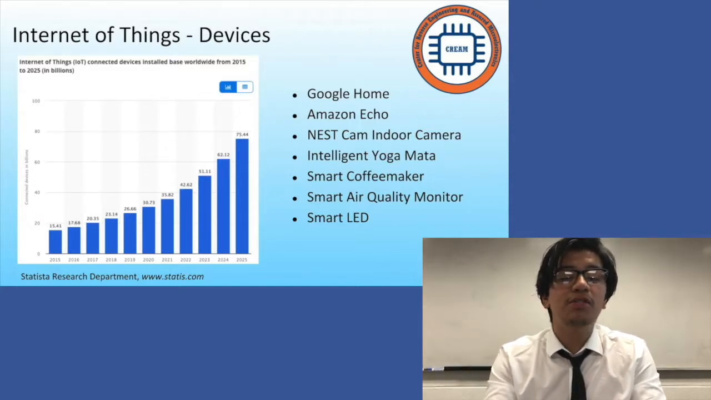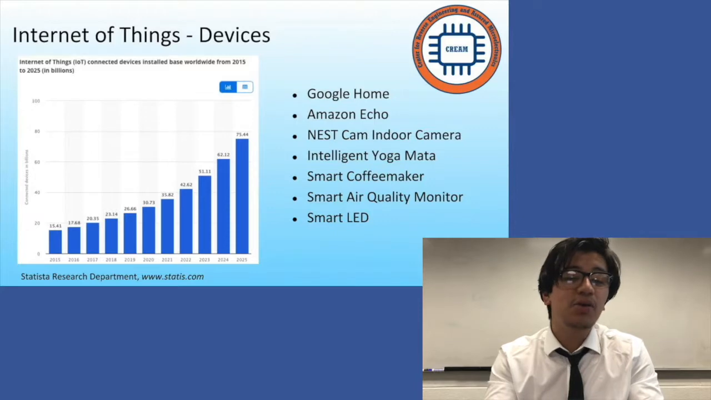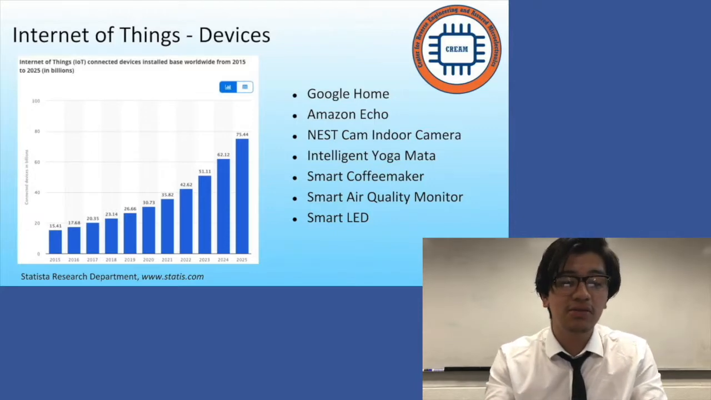To give you a global perspective, this graph shows that IoT devices are increasing dramatically. These numbers are in the billions. This graph illustrates that IoT devices are adapting even more to our daily lives.